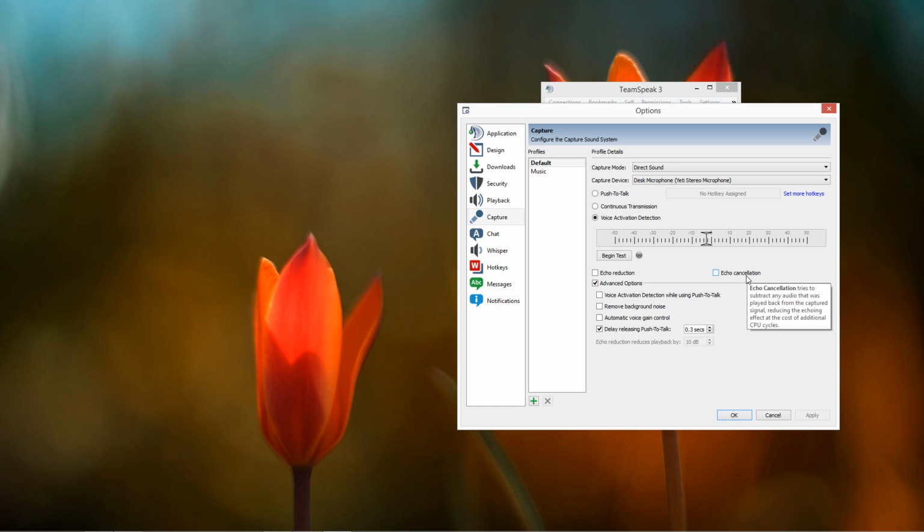Now, you have echo reduction and echo cancellation. I guess these could be fine. You can experiment for yourself to see whether these sound better. But for me personally, I found it just makes my audio quality sound worse. If you have quite a good microphone, I think you'll find these just make it sound a little bit washed out, makes it sound a little bit underwater. So I'm not a big fan of those.